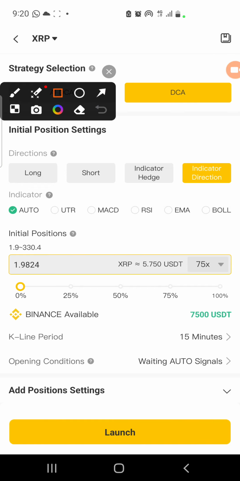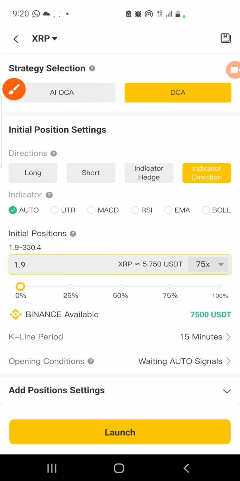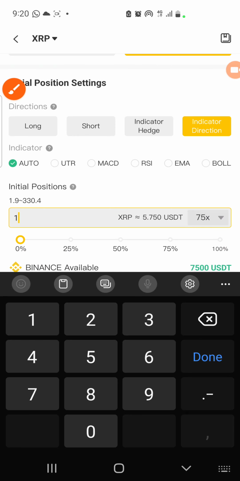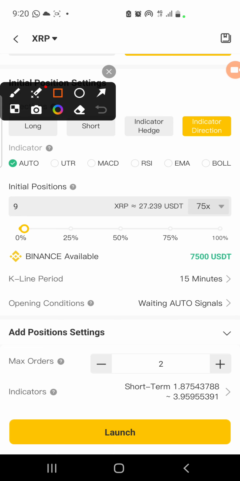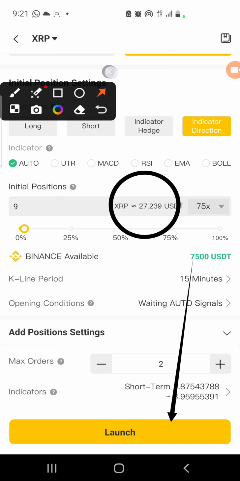Now when we come back up, we are putting our focus and emphasis on the initial position. So you delete any figure that you find here, and then you insert this new constant that I'm giving you. Yes, the new constant for XRP is a 9. Make sure that after clicking 9, click on done. When you click on 9 and then done, you will get to see that the new figure they are giving us for XRP is a 27 on this side. So if it is 25 to 30, please just launch. So you click down here and launch.